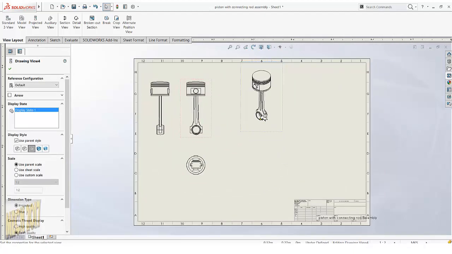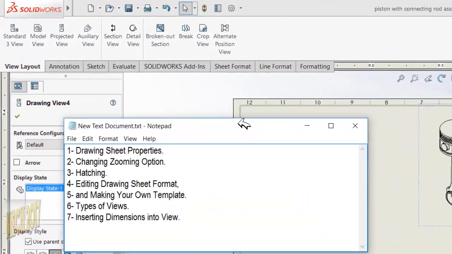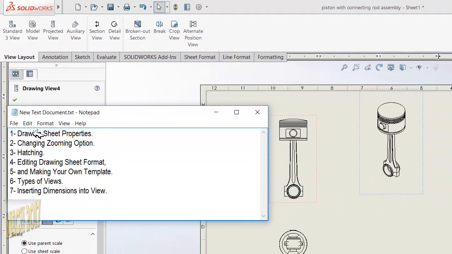Let's see what we would like to say today. First we will talk about the drawing sheet properties, then zooming options and hatching, then editing the drawing sheet format and making your own template, and the types of views, these tabs, and inserting dimensions into your view.